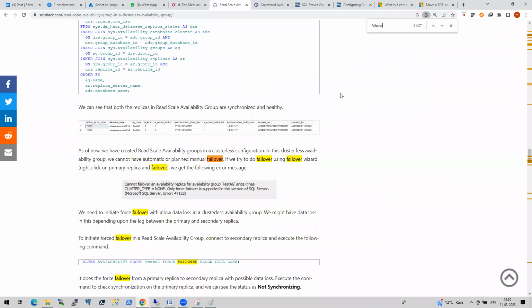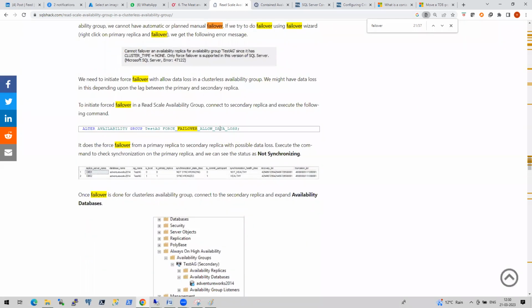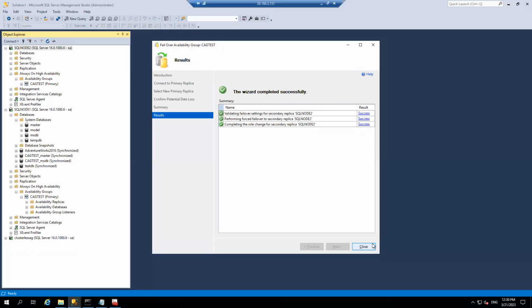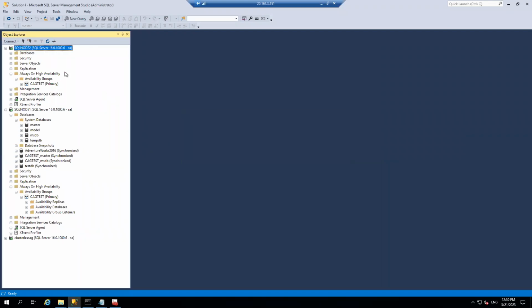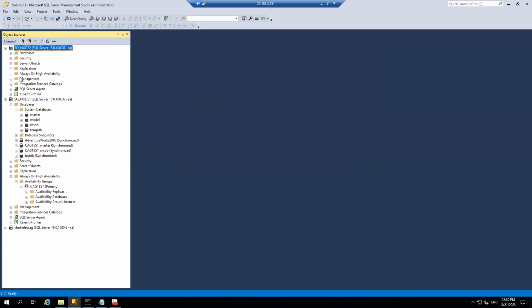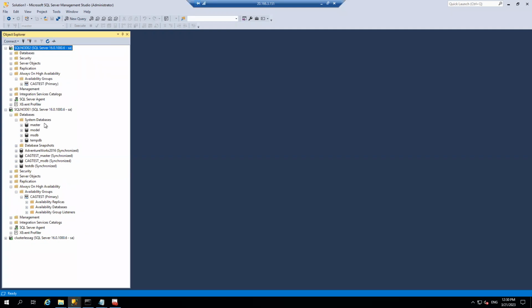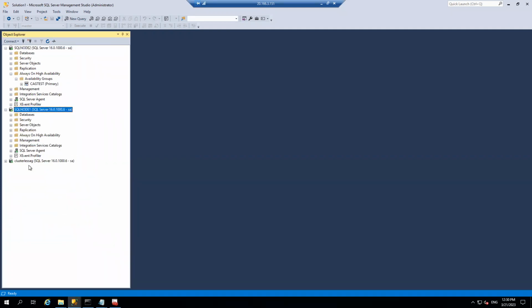Yeah, here the command is. Cannot failover availability group tests in sentence class. Only force failover supported. So I have to run like this then. But it says success. Let's see how it looks. It went fine. It says primary. This should be secondary.